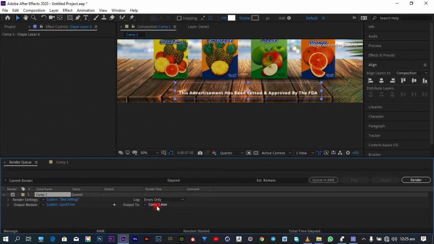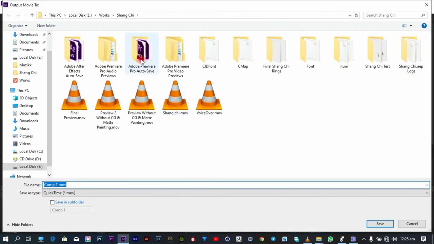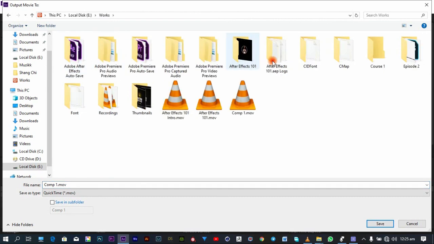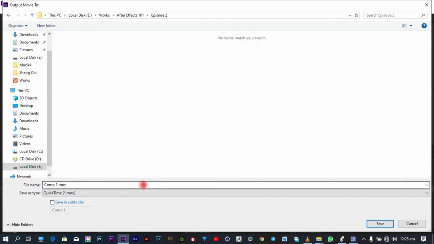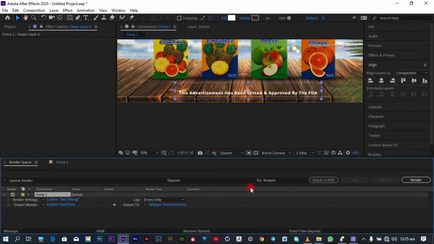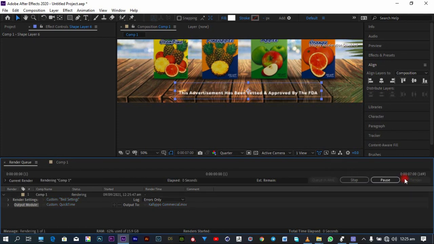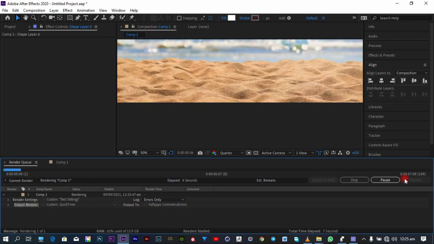And then I'm coming here to choose where I'm going to save it. So call it Episode 2, then I'm going to save it as Kallyppo commercial. Okay, so then I either queue it in Adobe Media Encoder or I just click on render. So I'm just going to click on render and let my animation start the rendering. I'll get back to you after my animation has rendered.